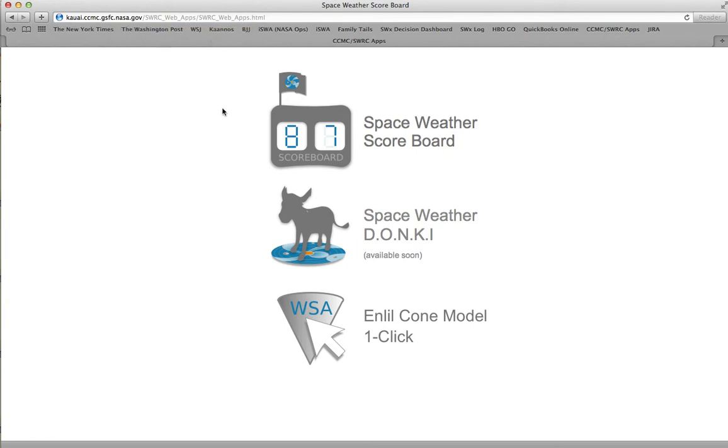This URL will bring you to the interface that allows you to access these three different space weather applications developed by CCMC: Scoreboard, Donkey, which is actually still under development, and also the WSA-Enlil one-click system. In this tutorial, I'll be focusing on discussing only the WSA-Enlil system. I will have tutorials for these other parts of the applications package a little bit later on.